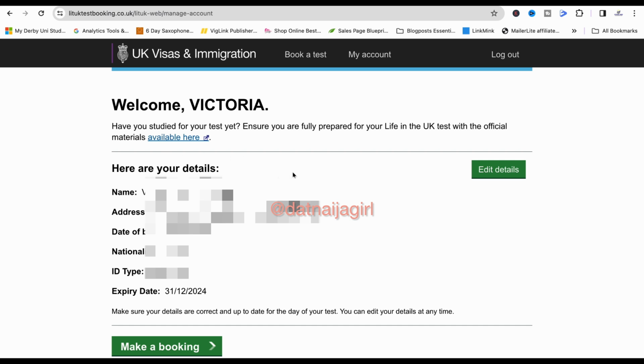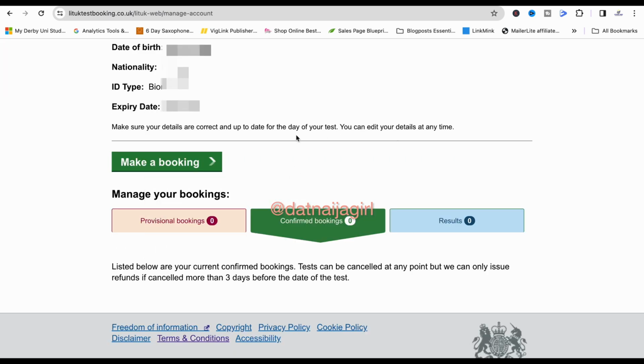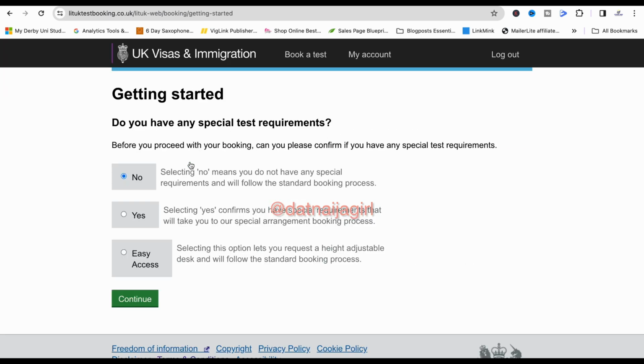You see your name, your address, date of birth, nationality, everything. So here you can edit your details, make a booking, or manage your booking. So I clicked on make a booking, and here we can get started. They'll basically ask you different questions about whether you need special test requirements. Read through it and click on the appropriate one.